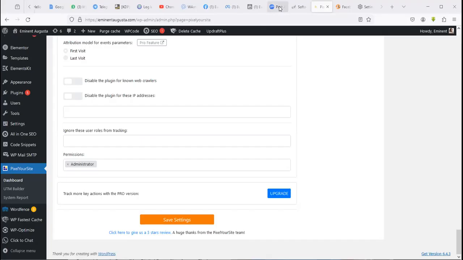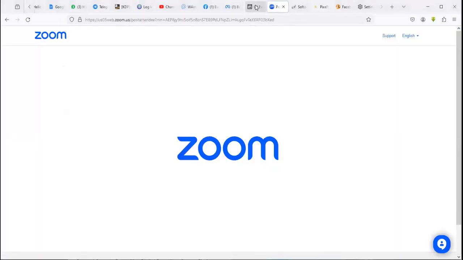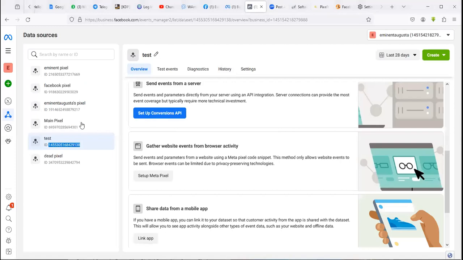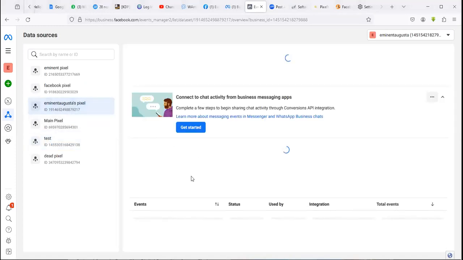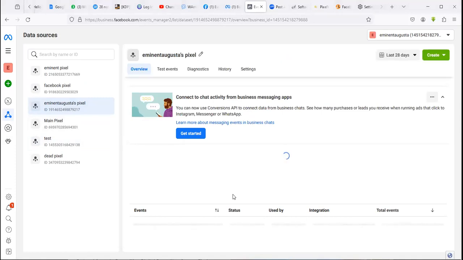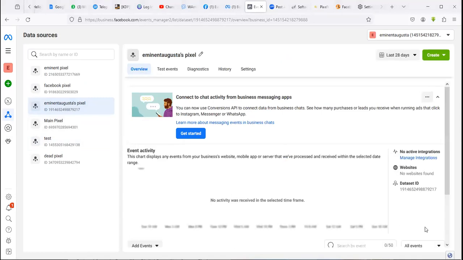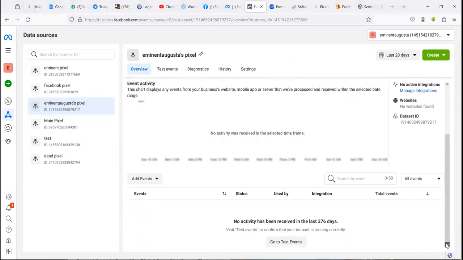Okay, so that's how to set up your pixel. Now, with this pixel, it starts picking up the reading on your account. Everything that is happening on your account, it picks up the activity that is happening on your account.